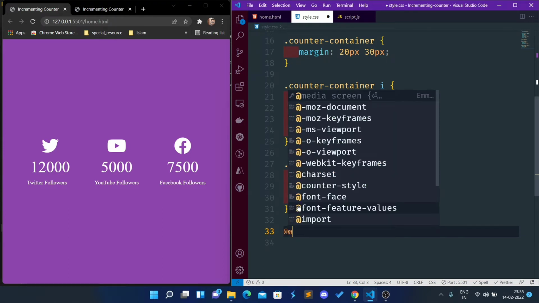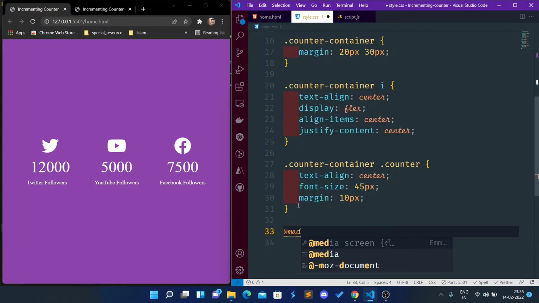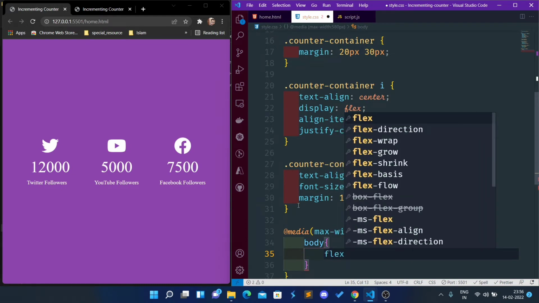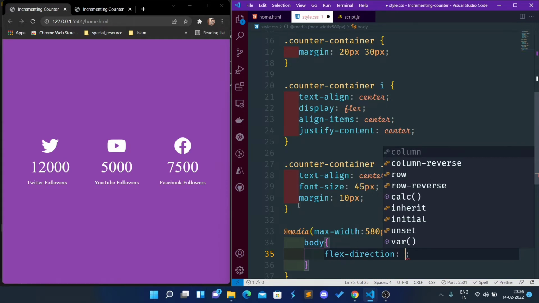So let's add the media query. Let's add the media rule and give the max-width of 580 pixels. If the max-width is 580 pixels, we want to change the body's flex direction to column, right?